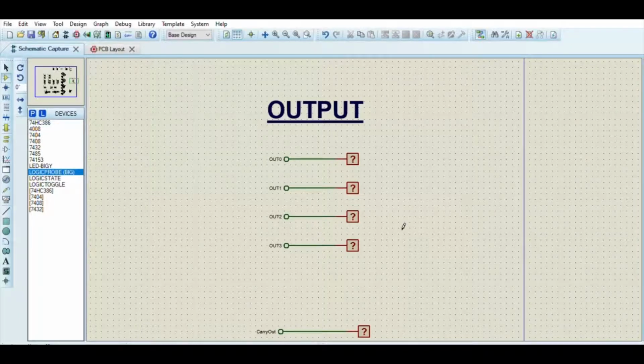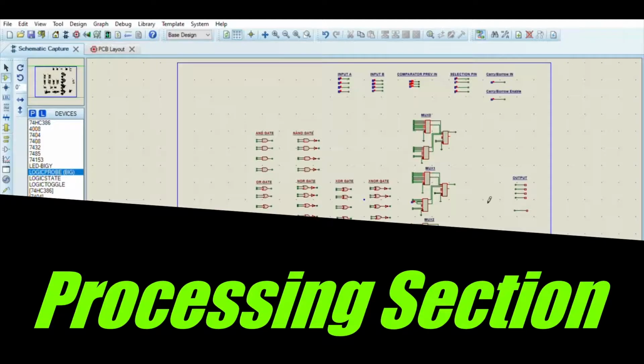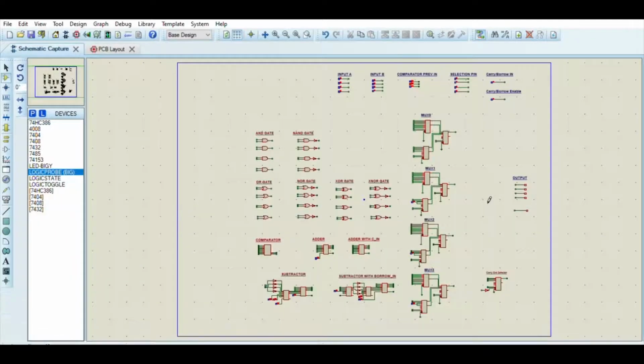Now it's time to get familiar with the processing section of our circuit, where 13 operations are done. You already know from the previous discussion the selector pin number for a specific operation. I am going to present all circuits in random order, as it won't be a problem, as the output of each circuit is assigned accordingly.